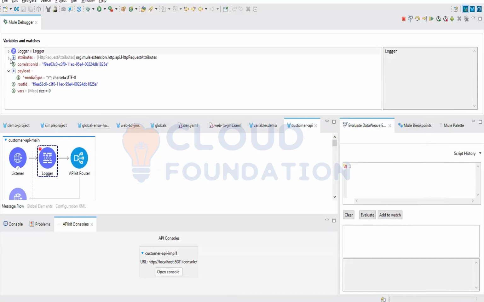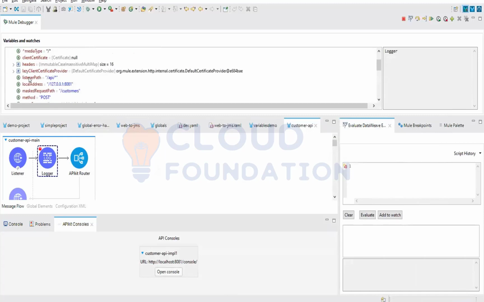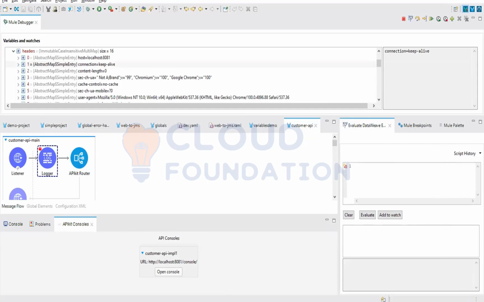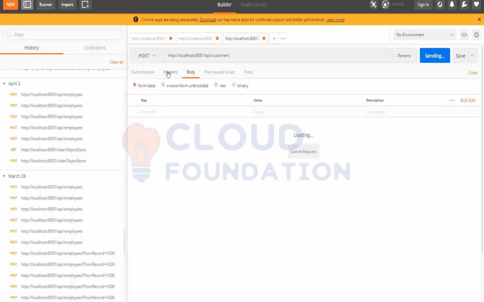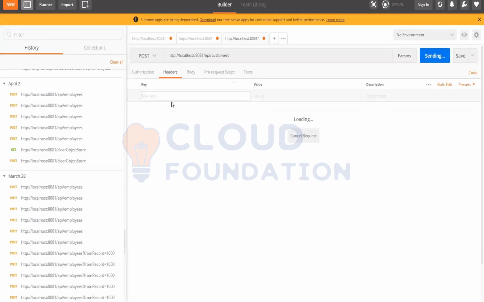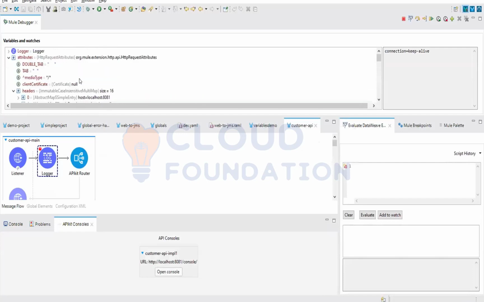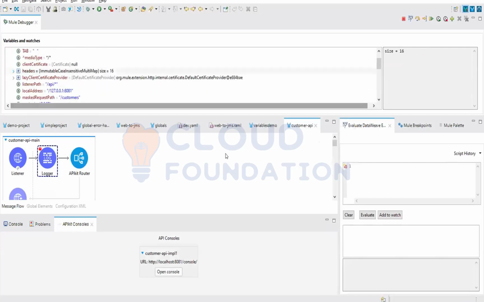Now we see the attributes, in the headers. Are we sending the attributes in Postman? There are no headers we are sending, right? There are no query parameters we are sending. So attributes are also empty because we are not sending anything. If you send, I can show you that one.